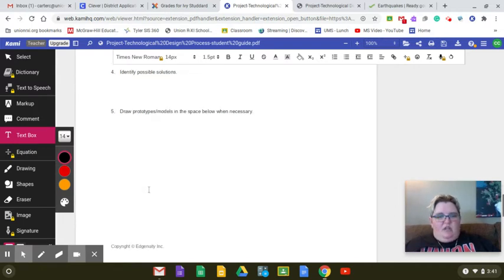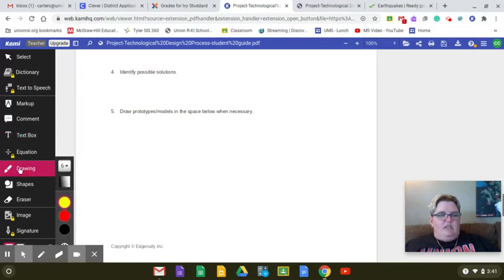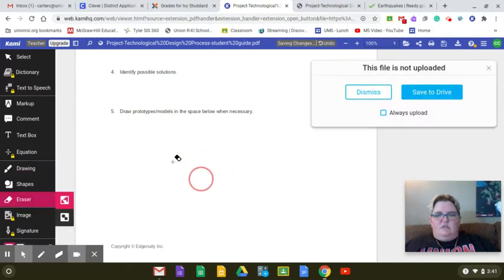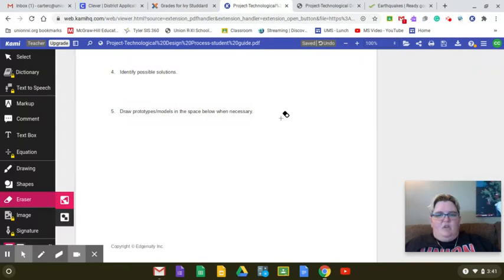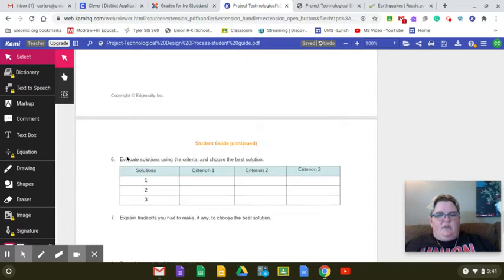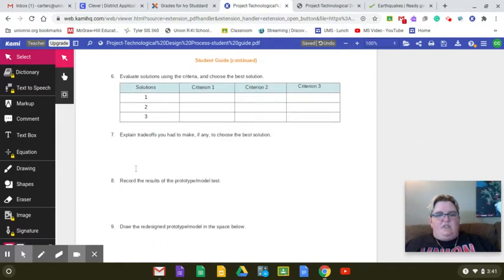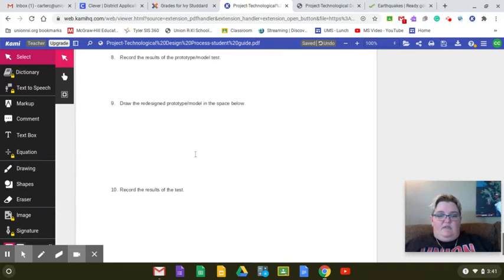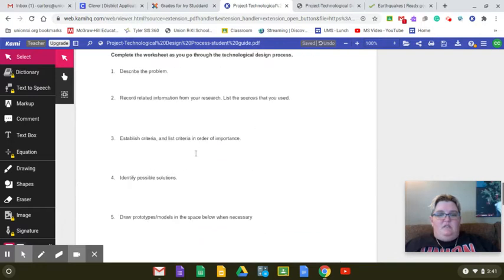And then down here, draw a prototype or model in the space below when necessary. If it's something that you do need to draw, you go right here to drawing, and it lets you draw whatever you need to. It's got an eraser here, so I can erase also. So that's how you do those. This second page here is the stuff that I'm not making you complete, because this is where you would actually build it and test it. So you only need to complete this first page.